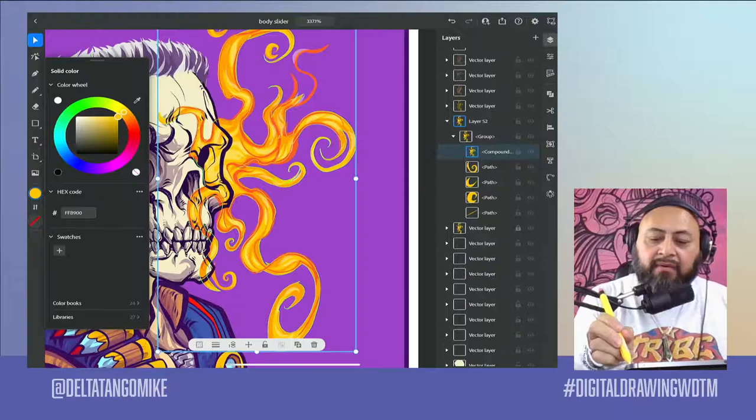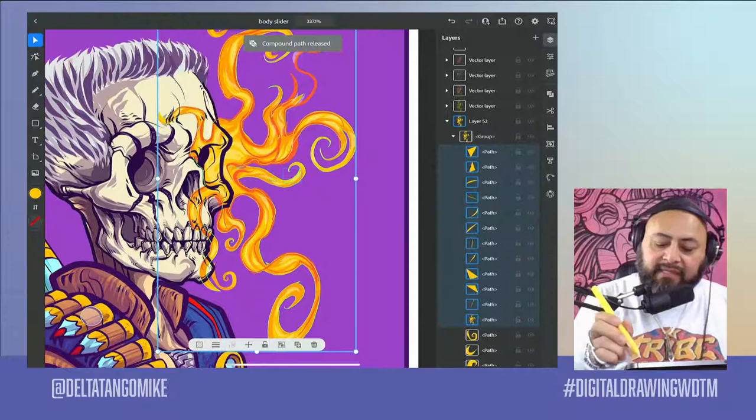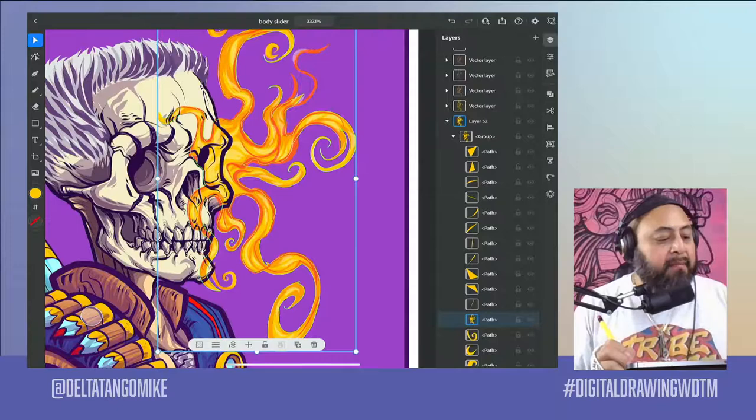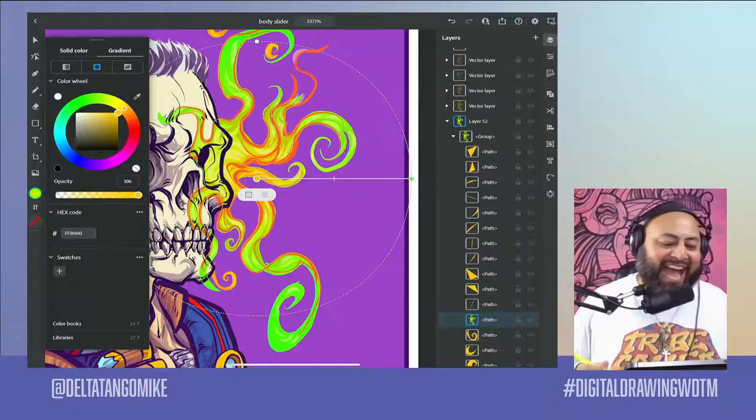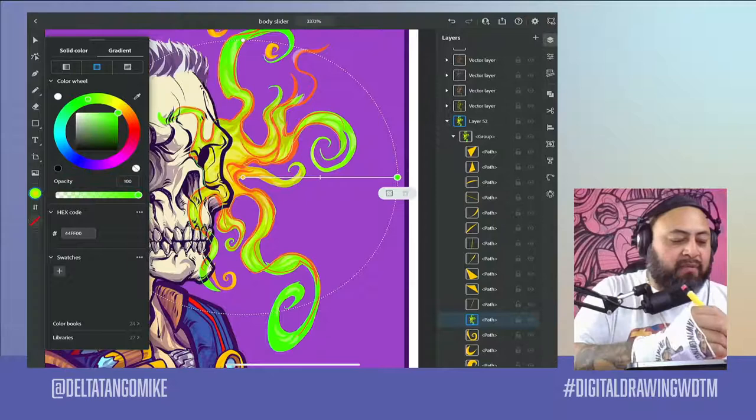Release compound path. It just does all of that. Okay, because there's a lot of loose pieces. Now we have the main big shape, and there it is, gradient. And you know what I can do? Let me see. Can I do radial? Oh, snap. Oh, green. That's crazy. No, I don't want green, dude, but that's cool. On the outside, I want it red. Boom, look at that fire.